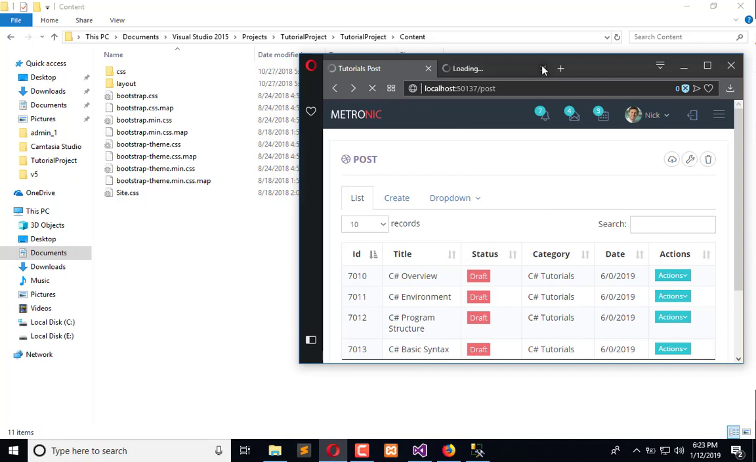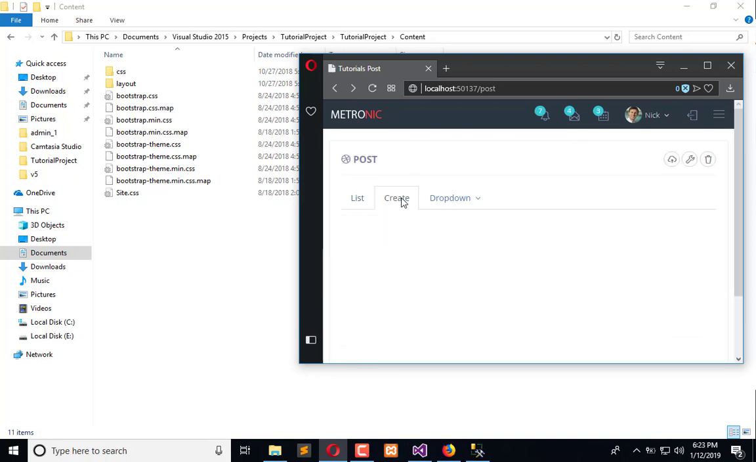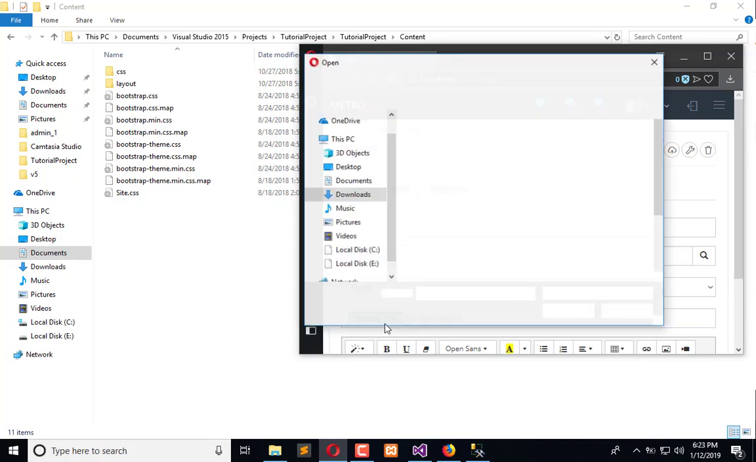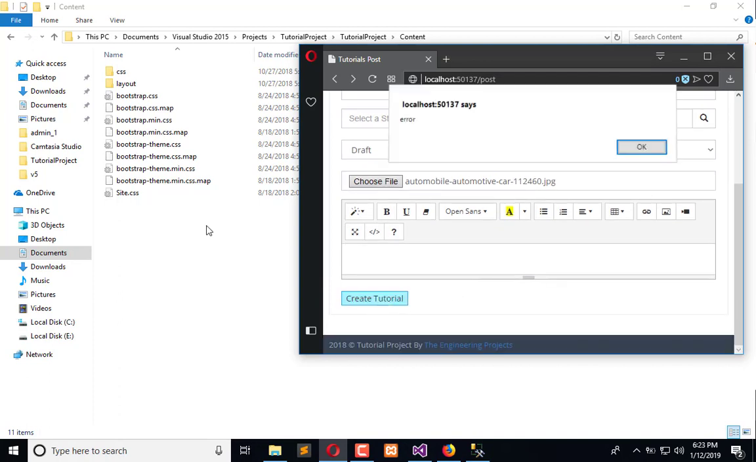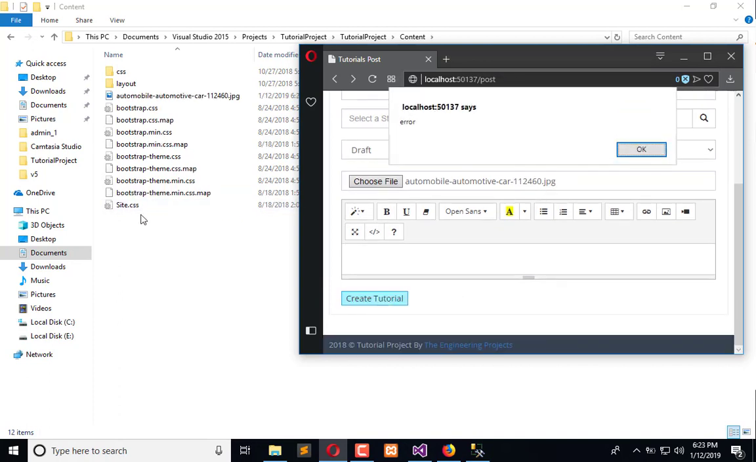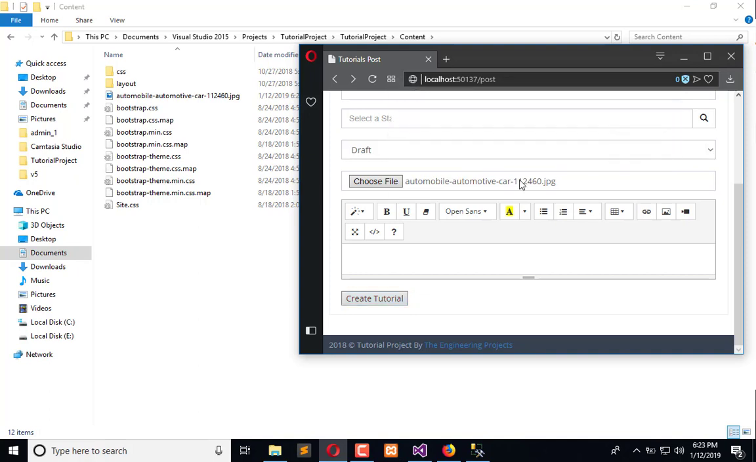Refresh this, and when the application is executed, click on create. Now upload an image, any image. If you have any kind of image, you can upload that and click open, and you will see when I click create, here you can see it is dynamically created, and here you can see it is created here.